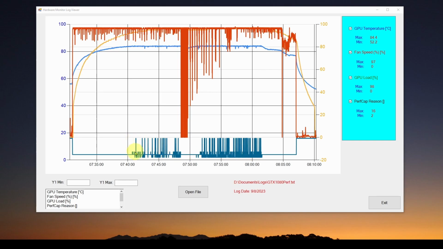So we said that we've got down here our performance cap reasons being plotted, and in our results they are values of 2, 4, 6, and 16. 2 is a thermal limit, and you can see down here at the very bottom, we've got a bunch of times where it jumps down to 2, which means a thermal limit. 4, which it's at most of the time, indicates a voltage versus frequency curve limit we'll talk about later. And then 6, which is above the 4, means both. It means a thermal plus a voltage versus frequency limit. And then 16 is the highest up here.